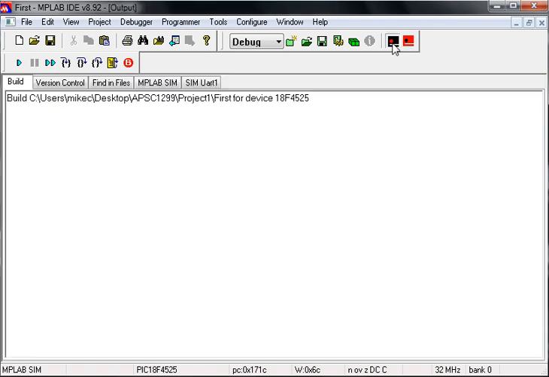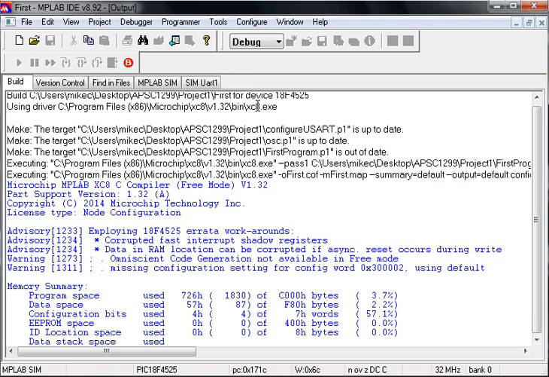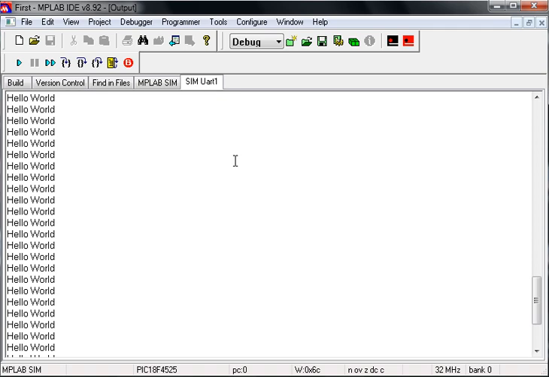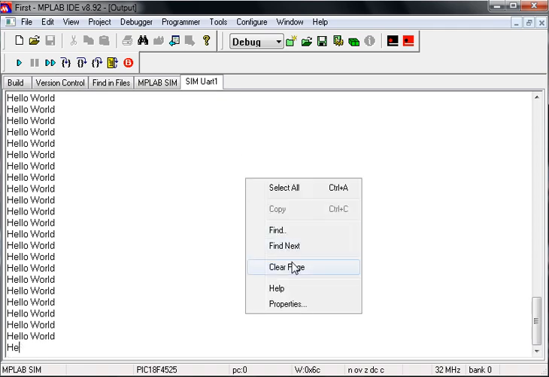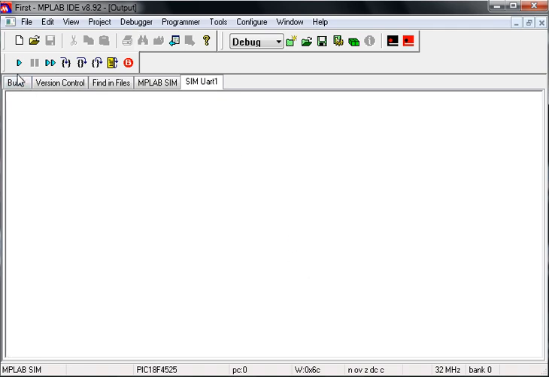Right, so I'm going to compile this. I'm going to go to the UART window, and I'm going to clear the page. And now, when I run, I only get one of these. You can see the program is still kind of running down here, the simulation anyway, but it only prints out hello world once.